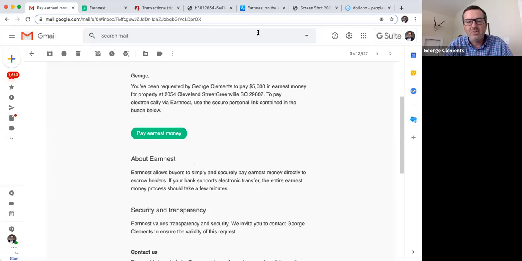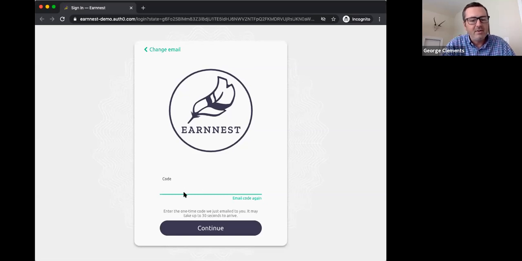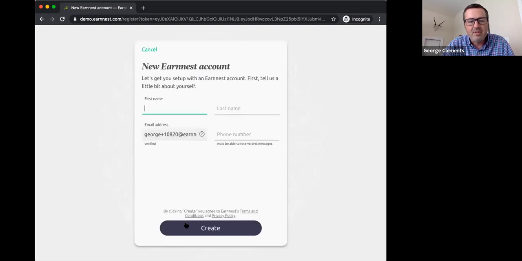And if they click pay Earnest money, sorry, I have to keep switching screens here. Then they are going to go to this page where they can continue. And they're going to get a code to their email. So I have to pull up the code here. Give me just a second. Okay, so the code this buyer received is 093865, and that's just a multi-factor authentication to make sure that that buyer is connected to that email.